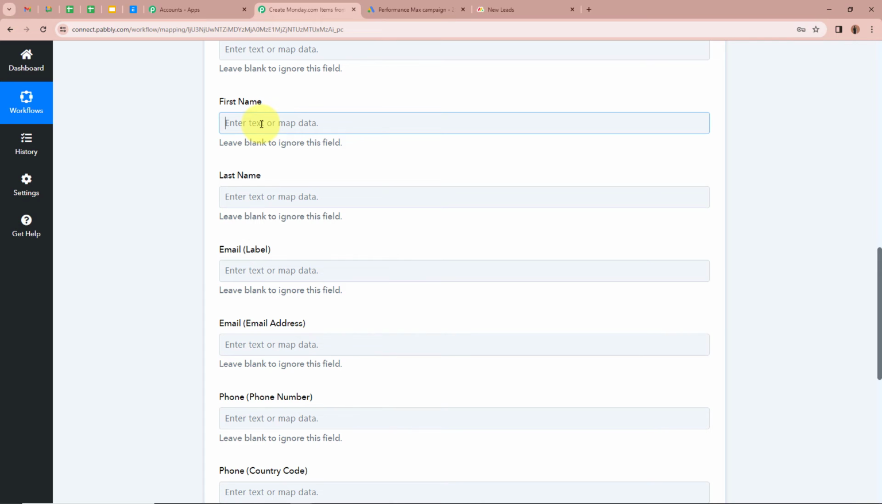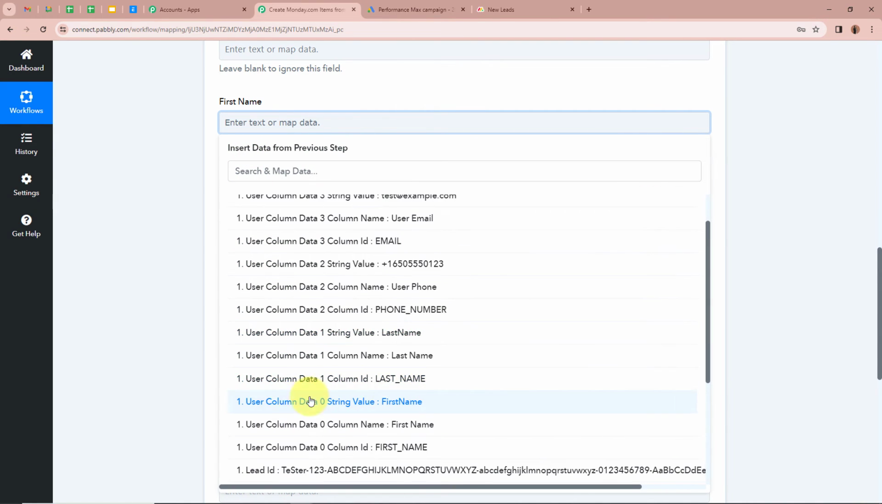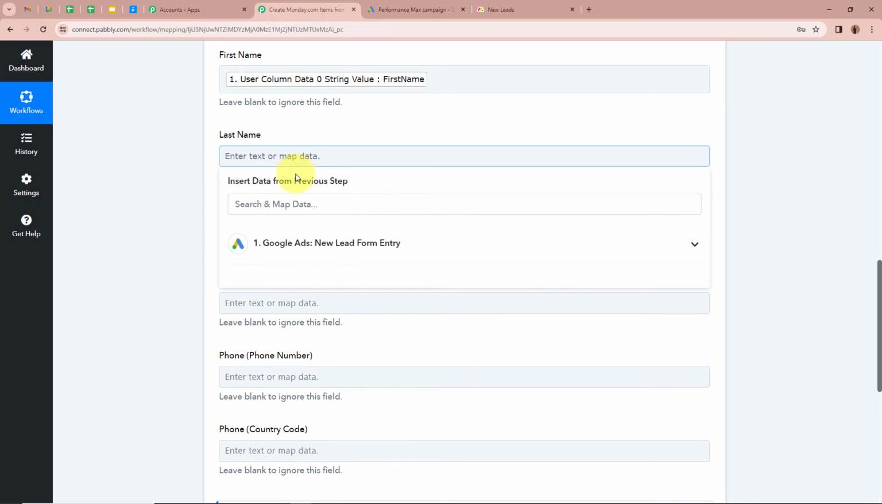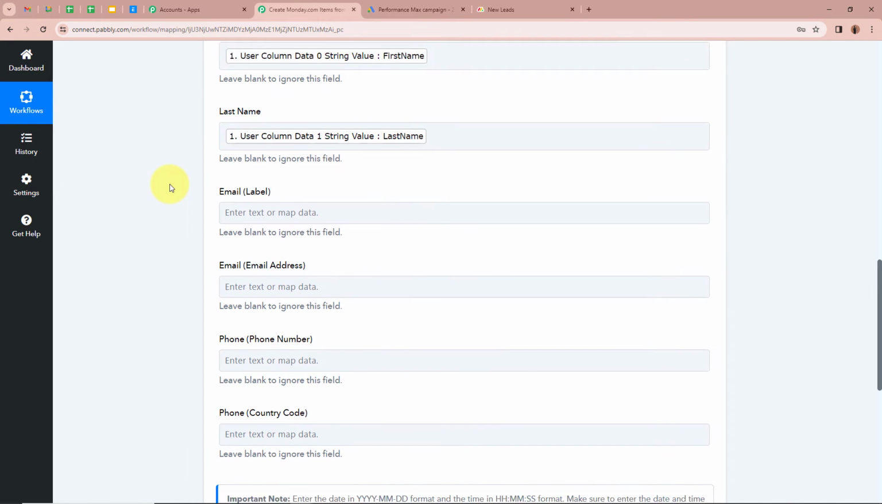For the first name, I'm going to map the data again. Click right over here, click on this arrow right over here. So I'm going to map the data for the first name, that is over here, that's a string value. I'm going to map this data right over here. Then it is asking for the last name. I'm going to map the data again. Click right over here, click over here. I'm going to map the data for the last name.